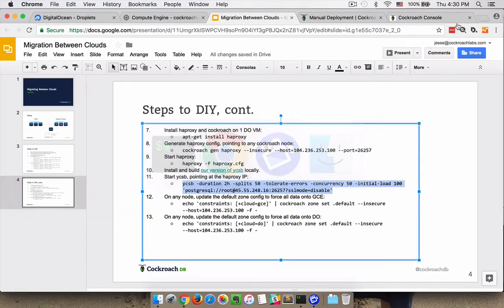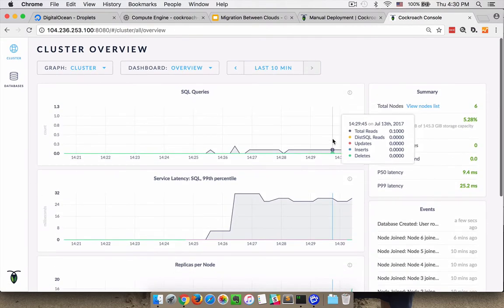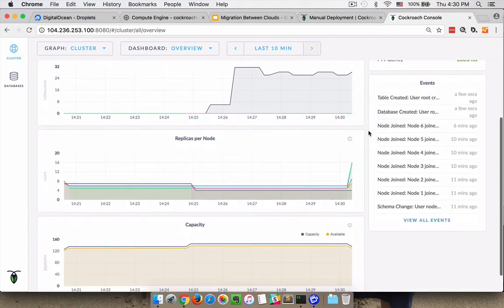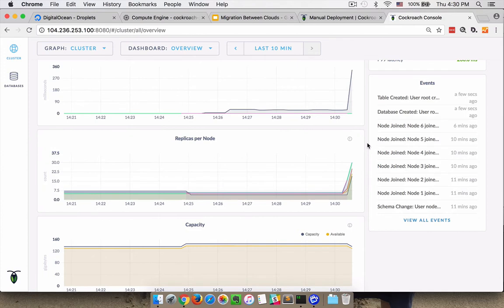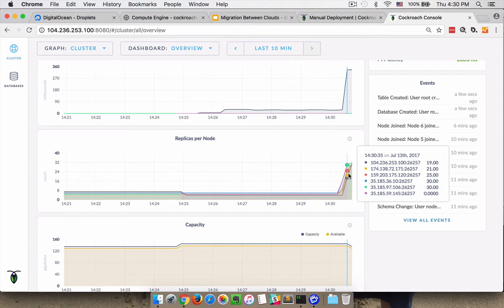And now let's go back to the admin UI. So at first, we're not going to see any SQL queries, but we will see the ranges splitting. So if we go back down to the replicas per node graph, we'll see the replica count going way up on all the nodes. And this is the initial splitting that's happening.